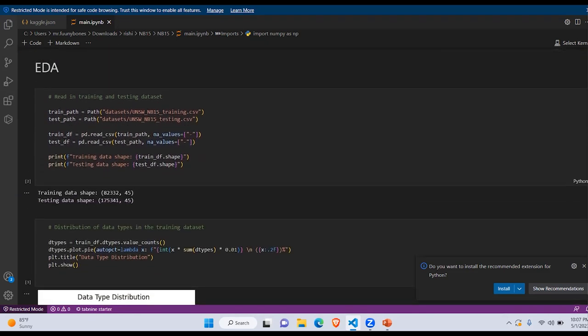After that, the initial step of any project which contains a dataset is reading and printing out the datasets. So here we've written a code to read in the training and testing dataset. As you can see in the output, the number of rows and columns are 82,332 rows and 45 columns in the training dataset and 175,341 rows and 45 columns in the testing dataset.